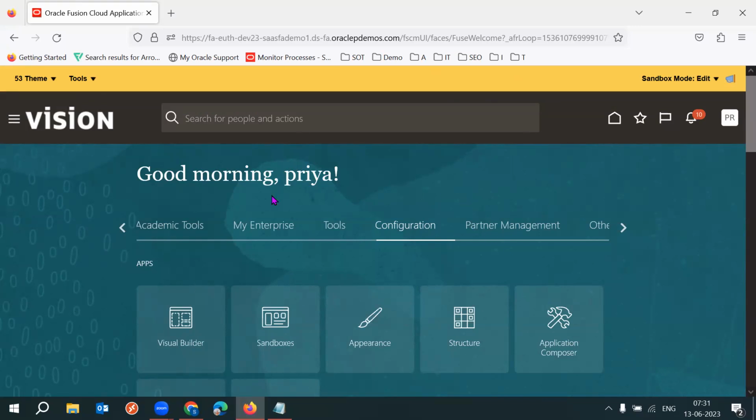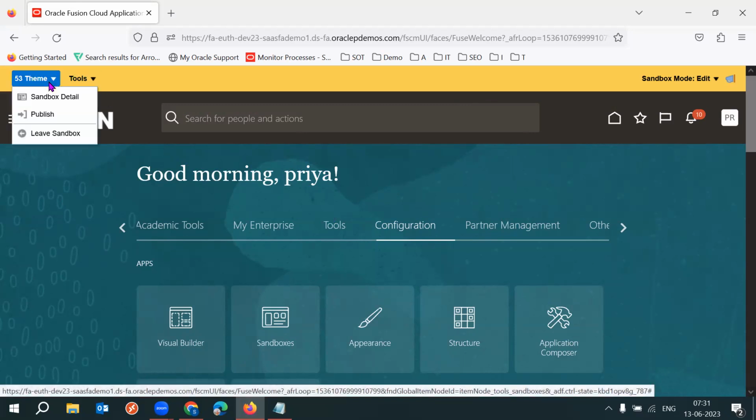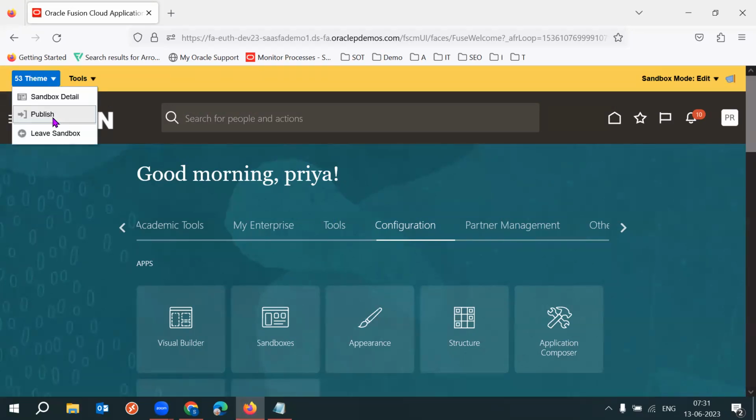Now you can perform the changes. And when you're okay with the changes, you can deploy those changes into the application. You can publish those changes into the application. Suppose you're not okay, you can leave it from here. Perform the changes, whatever you want. If you want to deploy into the actual environment, you can publish it, or else you can leave the sandbox also.